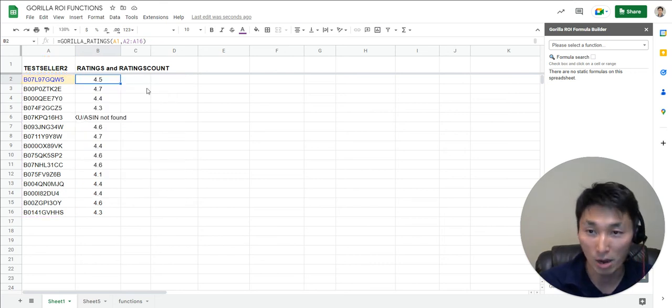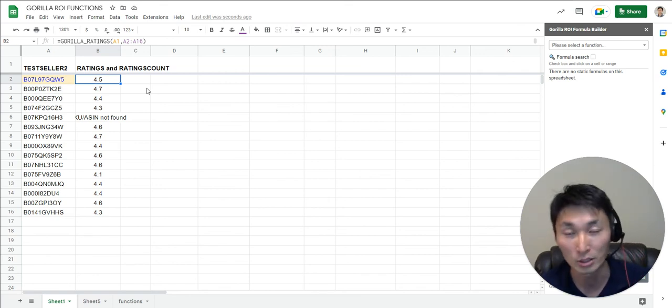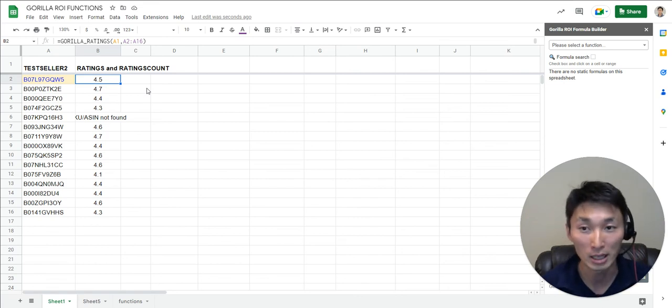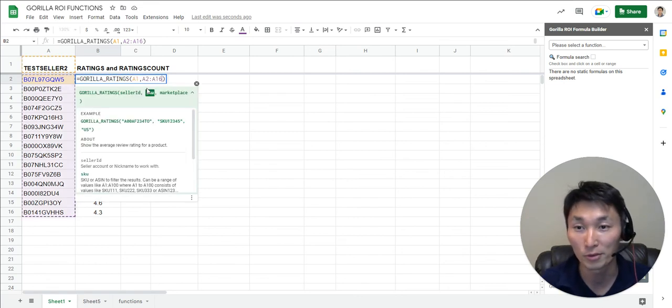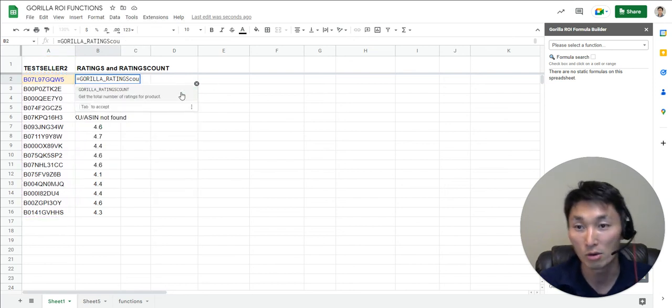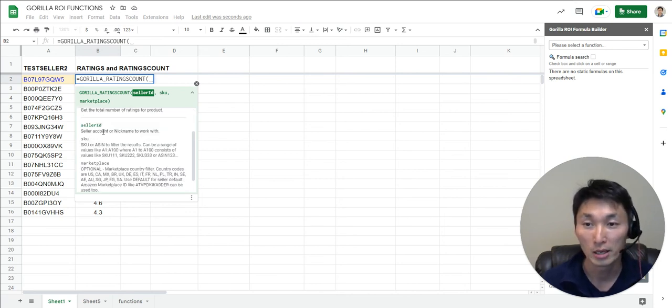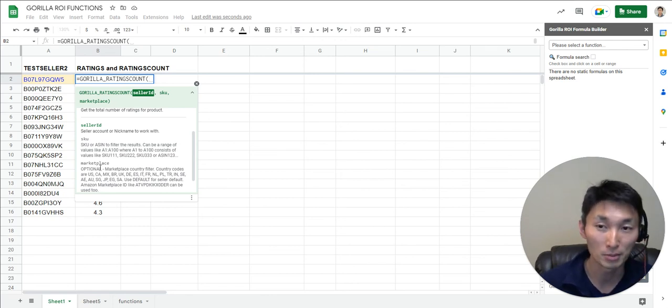The ratings count is, rather than showing you the actual average rating, it's now going to show you the number of ratings, the total count of the ratings that you have. So let's change this formula from ratings, get rid of this, to ratings count. Same thing, there's only three inputs, but the two required are going to be seller ID and the SKU. If you look in the info box, anytime it does not say optional, obviously it's going to be required.